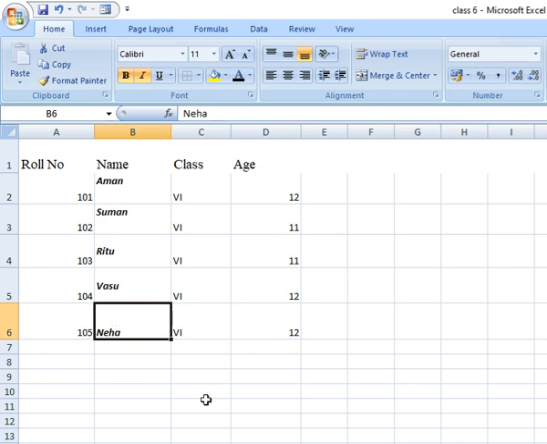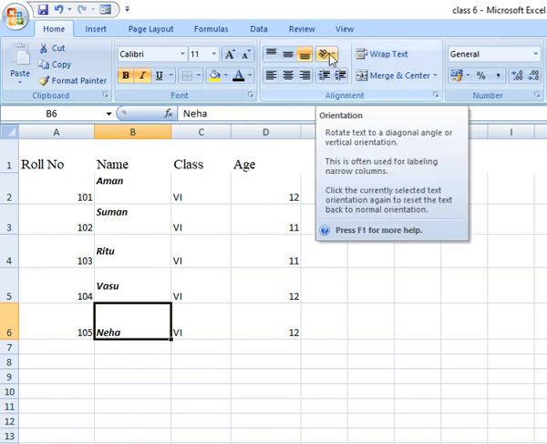Now coming to changing the orientation of cell content. How to change the orientation of the cell content? First, on the home tab, we have the option of orientation. What does the orientation do? It rotates the text to a diagonal angle or vertical orientation.